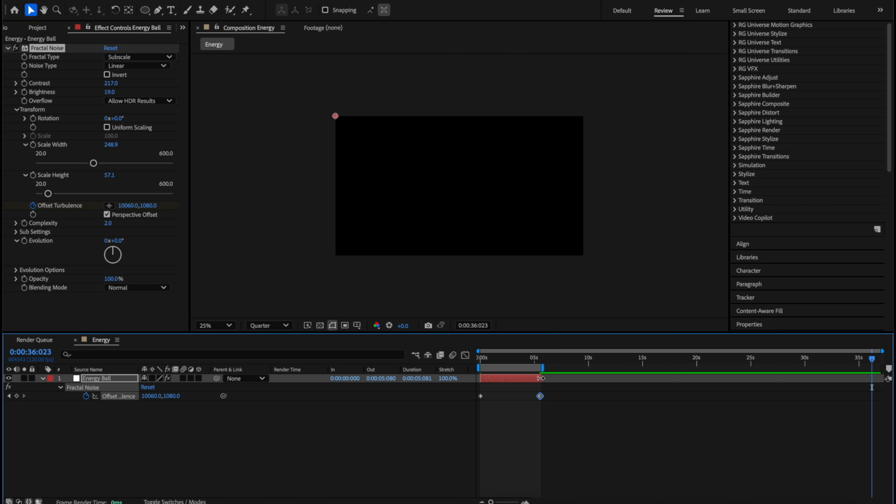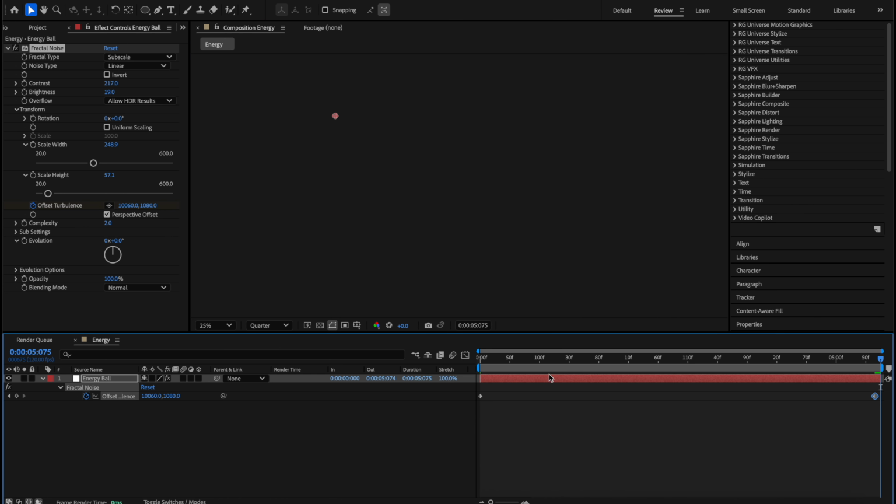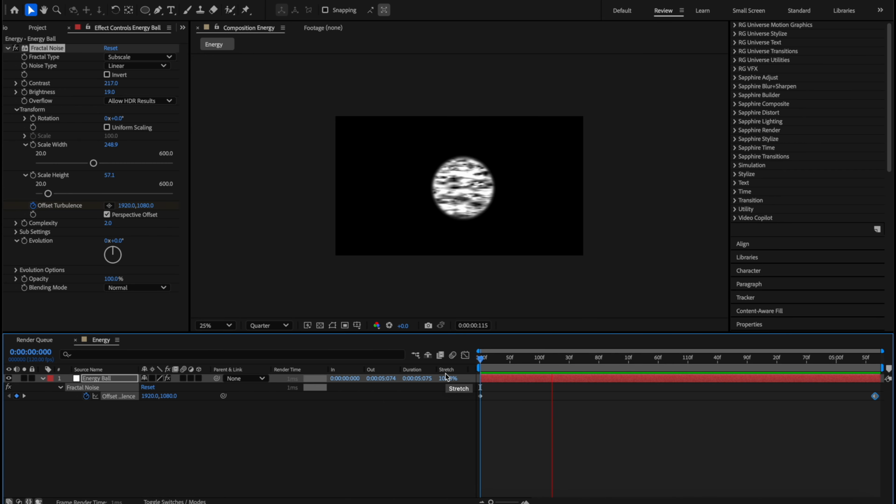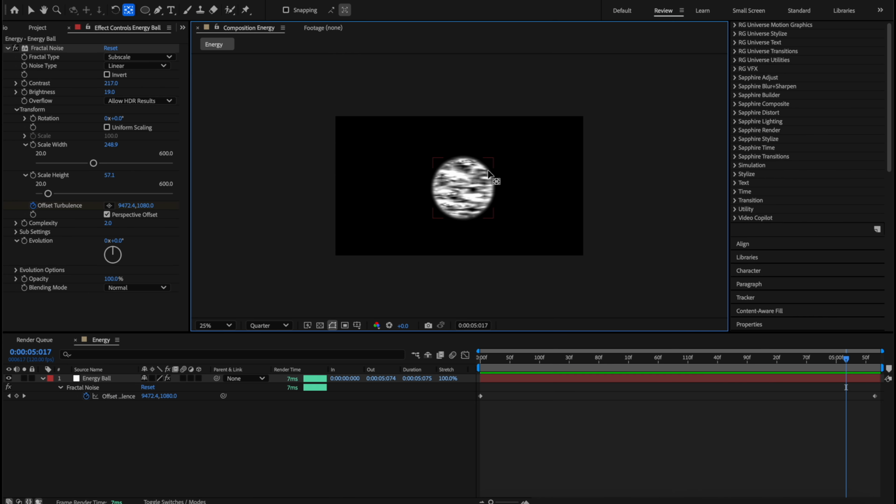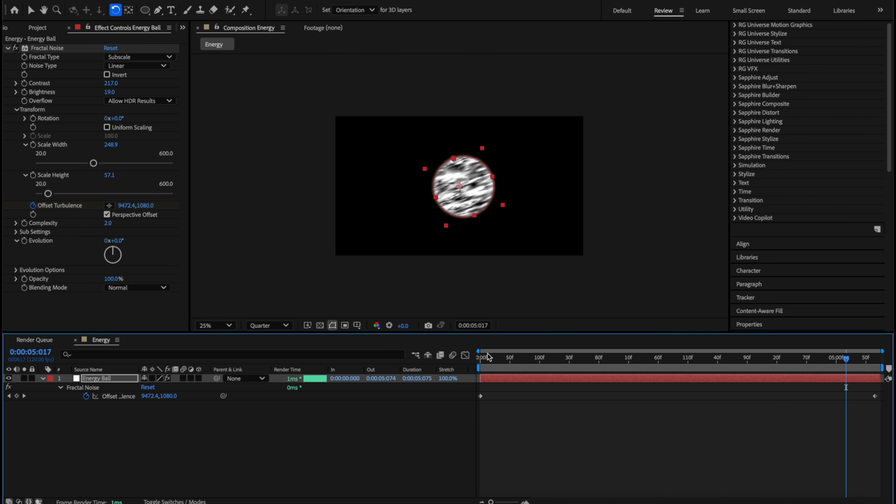within the sphere. Then we're going to put a keyframe for the offset turbulence at the beginning of the clip and another keyframe for the end. And we're just going to turn up that offset turbulence until we can kind of animate it going across. Now when we're done that, we're going to grab that solid layer and we're just going to rotate it slightly to the left so that we have an offset on the angle of the animation.